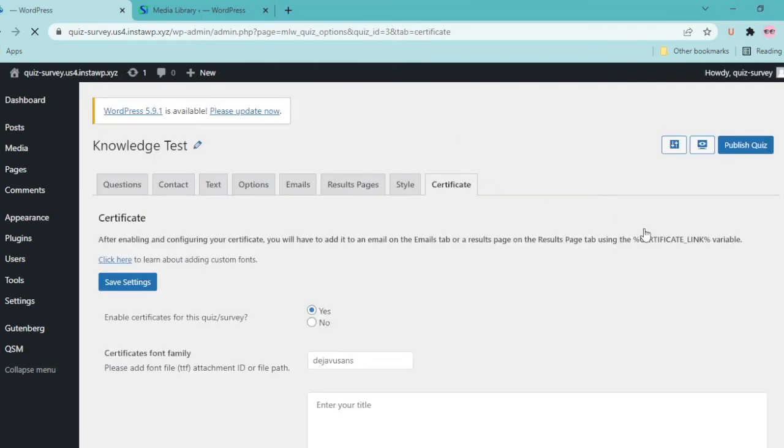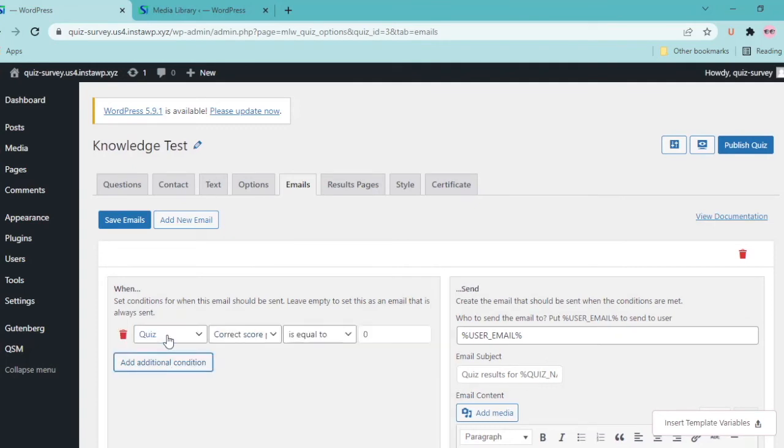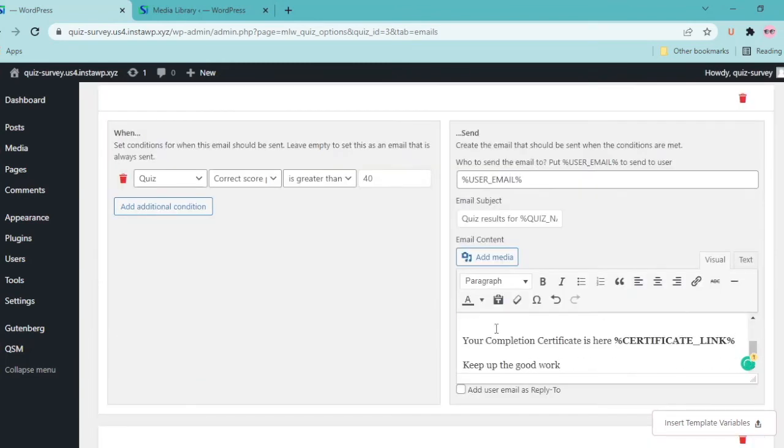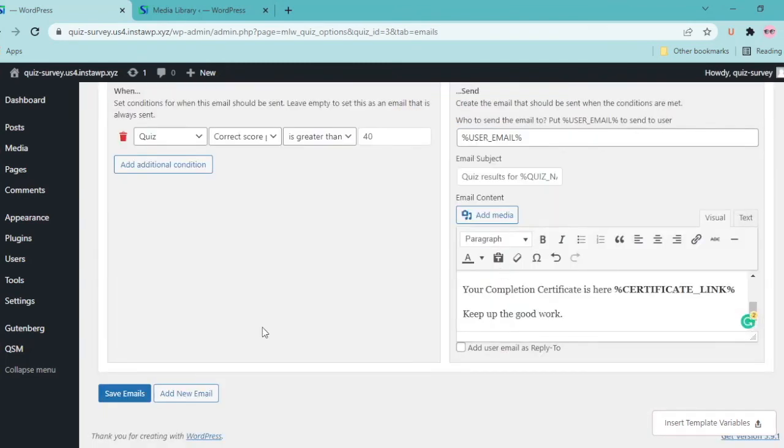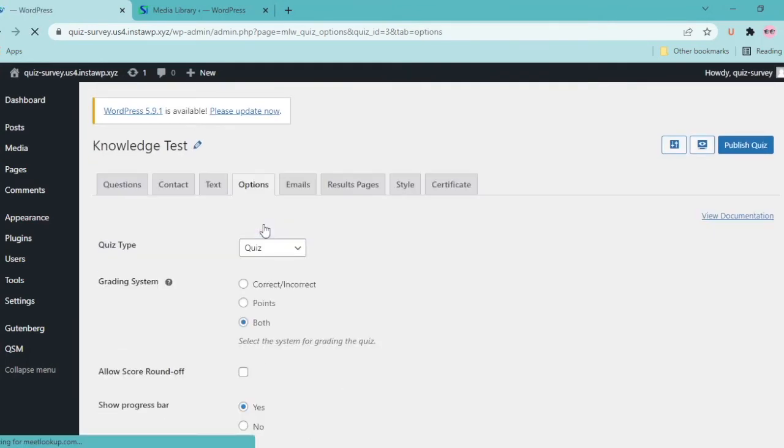Let's go back to the Certificate tab and copy the certificate value that we will embed in the email, and then click on the Emails tab. Select the condition when the email should trigger. Customize the email as per your wish, and customize the subject line. Once you've done all of this, click on Save Email. Now we can go ahead and publish the quiz.